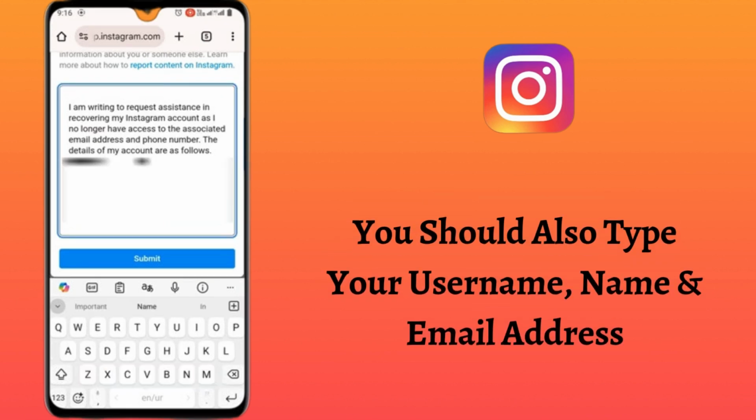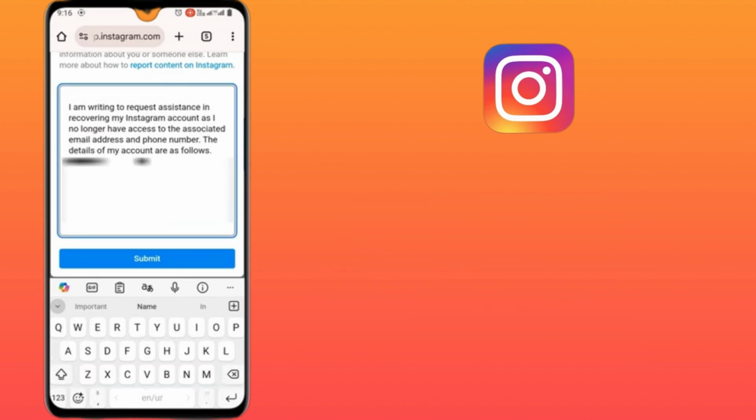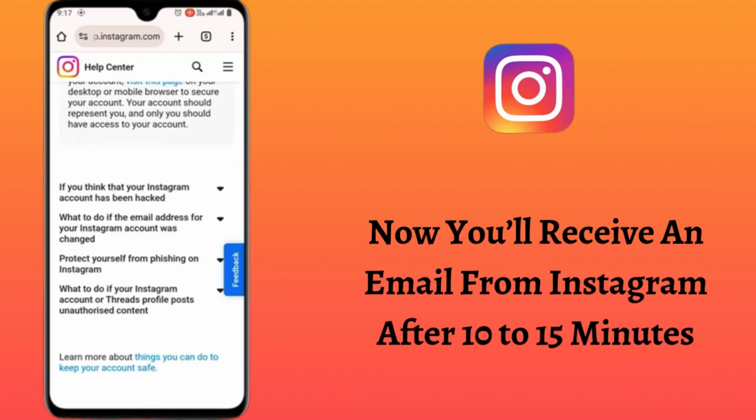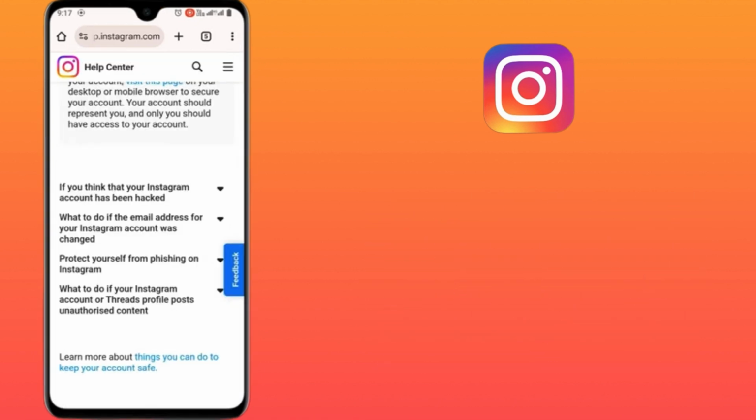You should also type your username, name, and email address. Now click on Submit. You will receive an email from Instagram after 10 to 15 hours.